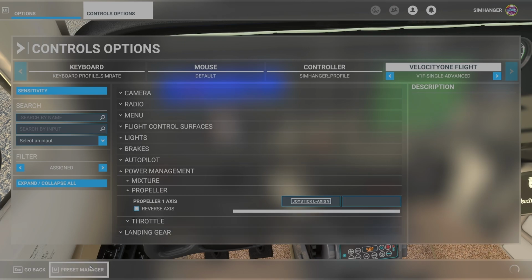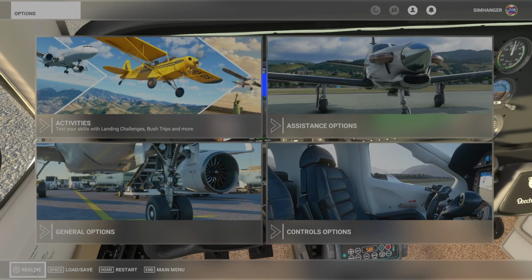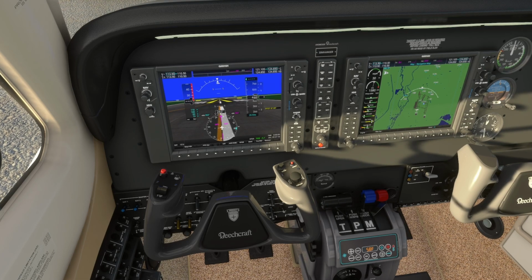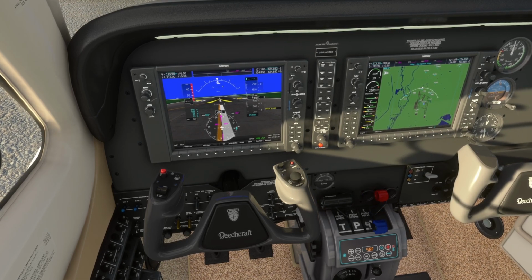Otherwise the lever will be working backwards. Let's jump into the sim and give it a test. Now moving the prop axis on the linear control, that all seems to be working well. We're done here, let's get on with another profile.